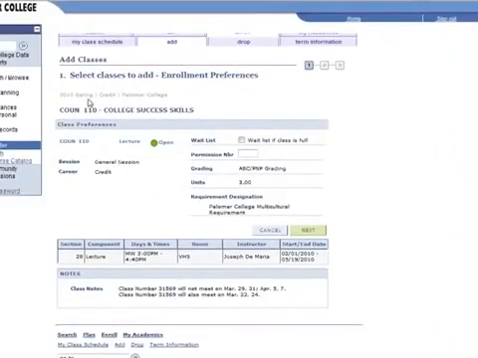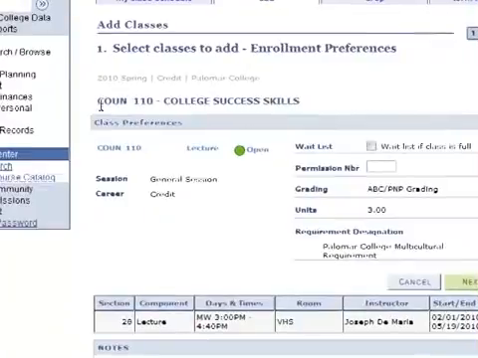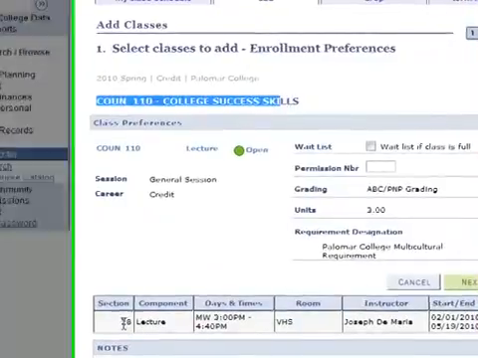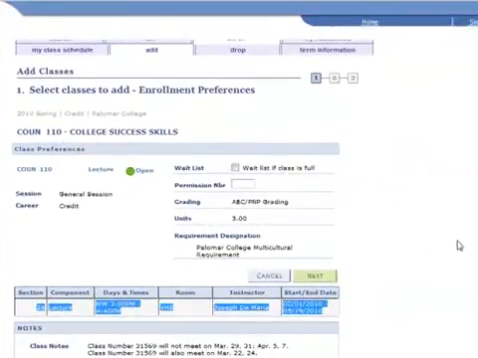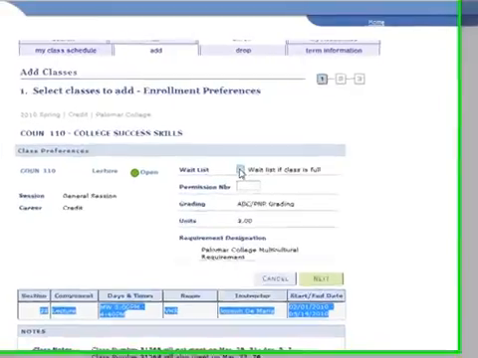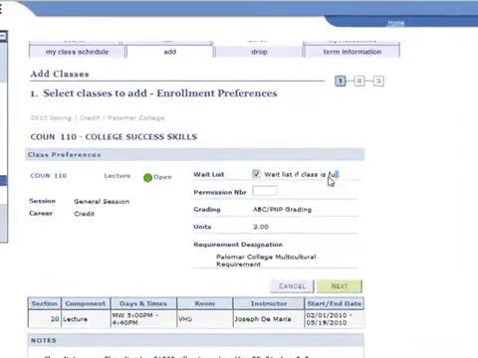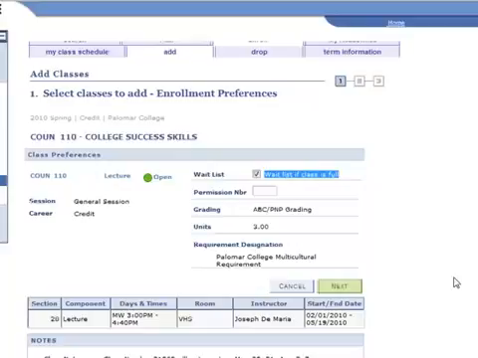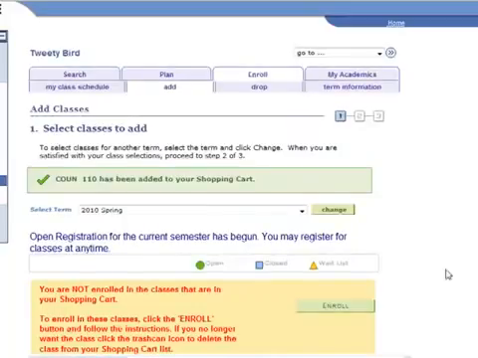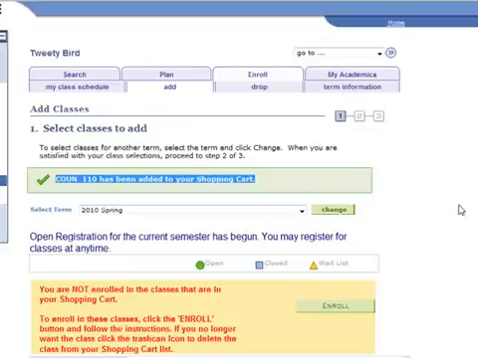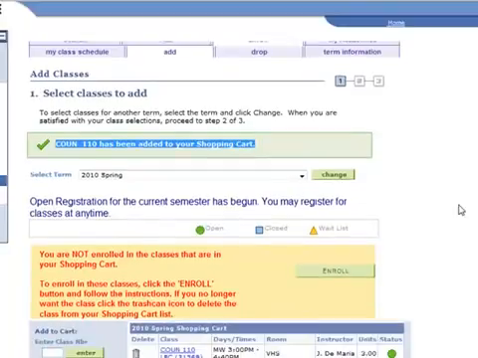Here you see the same course detail page. It has information on the class name, days, times, room, instructor. Same area to put in a permission number, and to click if you want to be put on the wait list if the class is full. If this is the class that you want, go ahead and click Next. Again, you'll see the page that confirms that your class has been added. You'll also see that it's in your shopping cart below.